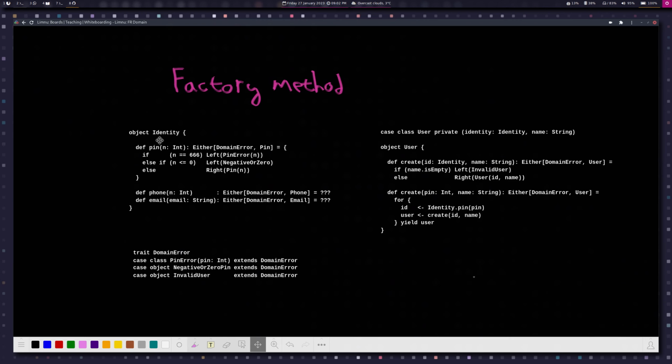So this is how factory methods work in Scala. If you want to create a valid case class, we usually use this kind of factory method. And then also for user.